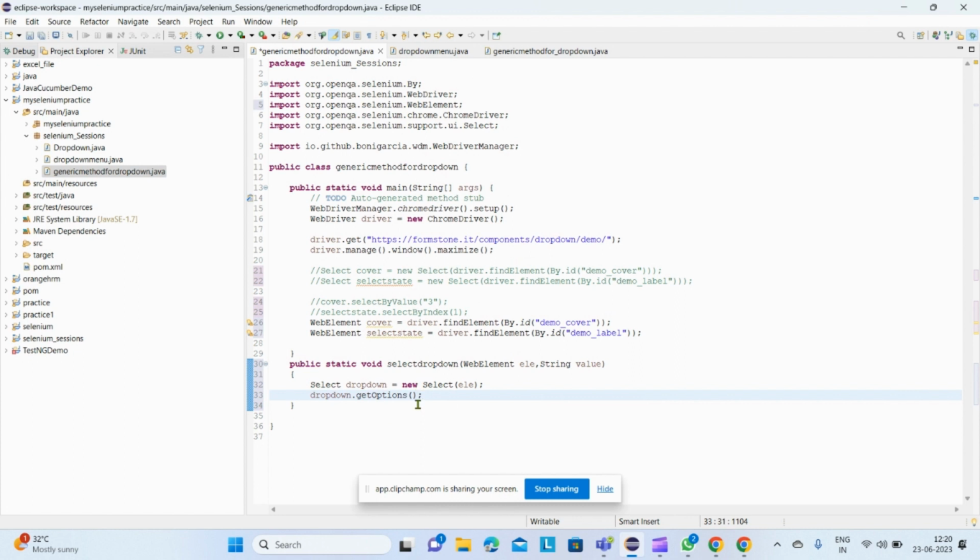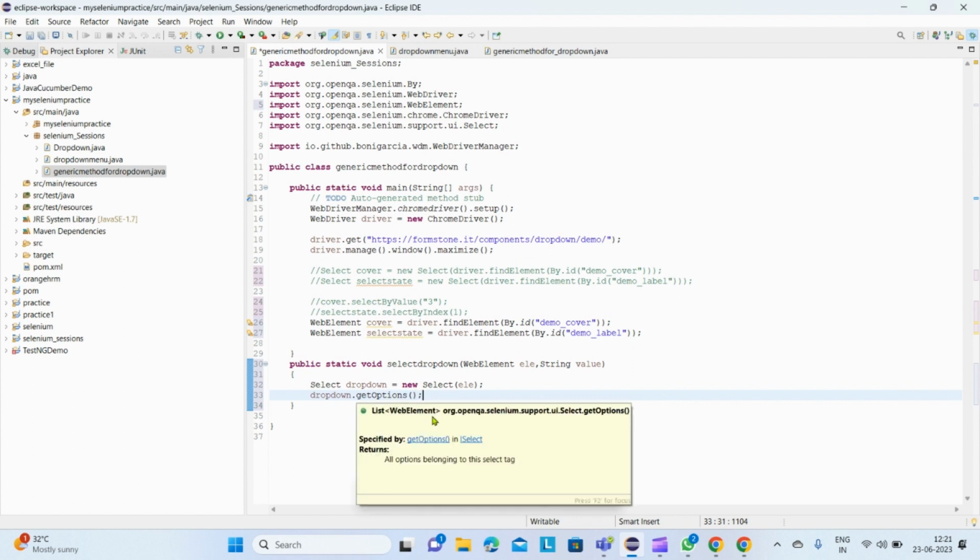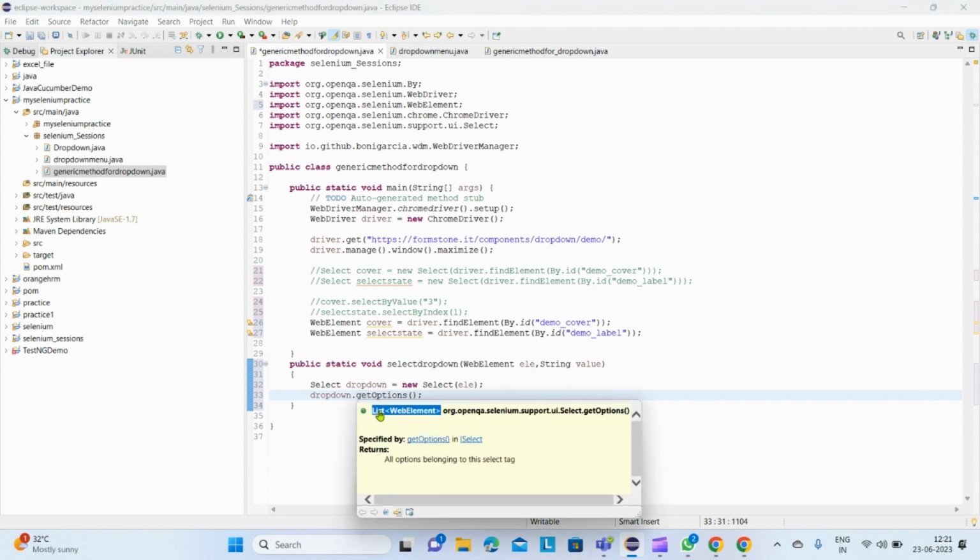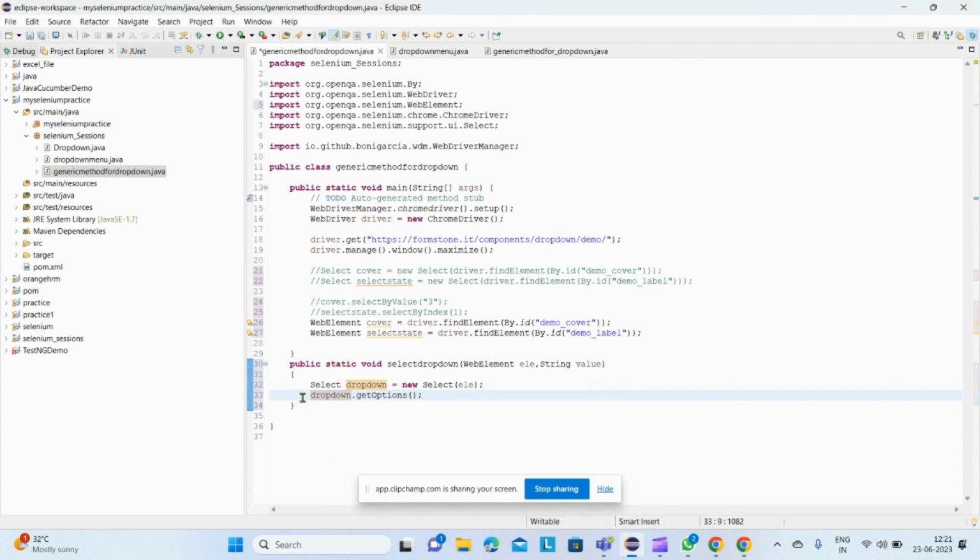Now if you take the cursor here, you can see that this is the list of web elements. Copy this, Ctrl+C, and paste it here, Ctrl+V. Now we'll make these options, all the options. Here you can see that we are getting all the options, so the name of the variable, I have just named it as options.